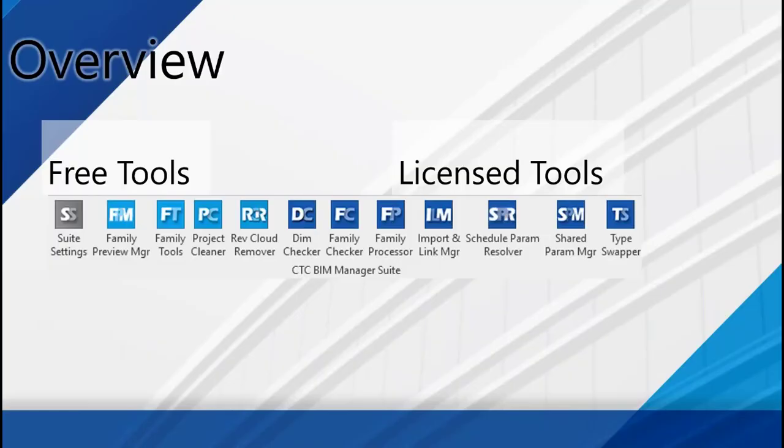Dimension Checker, or DIM Checker, as it's labeled, reports on all of the dimensions that have been created in your project, all of the different dimension strings, and gives you a full-on report of where text has been added to that dimension string, whether it's before, after, above, below, whether the value was replaced with text, or if someone faked the dimension value. Because there's ways to do that. People have found that out. Dimension Checker can help share that with you, and you can filter down.